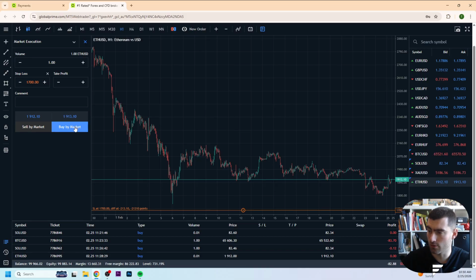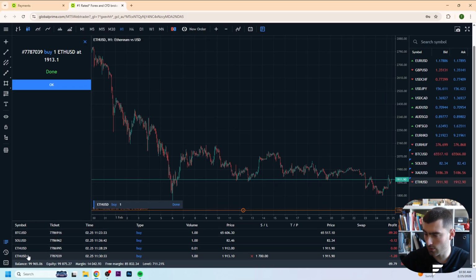And now if you click here on buy by market, you see here our position on Ethereum. And then at SL, that means stop loss, you will see here that at 1700, it will close our trade and stop our losses. So this is how you can set a stop loss on Global Prime.